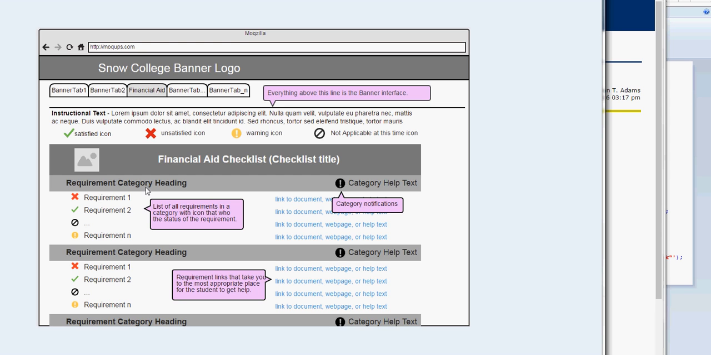As you can see, this has requirement headings. It has requirements. They'll have different icons depending on where these requirements are. It'll have links to documents and web pages and some help text. This is the original idea here. Legend at the top, some instructional text, some things like that. Let's go on to show you what I turned in for my first intermediate milestone.